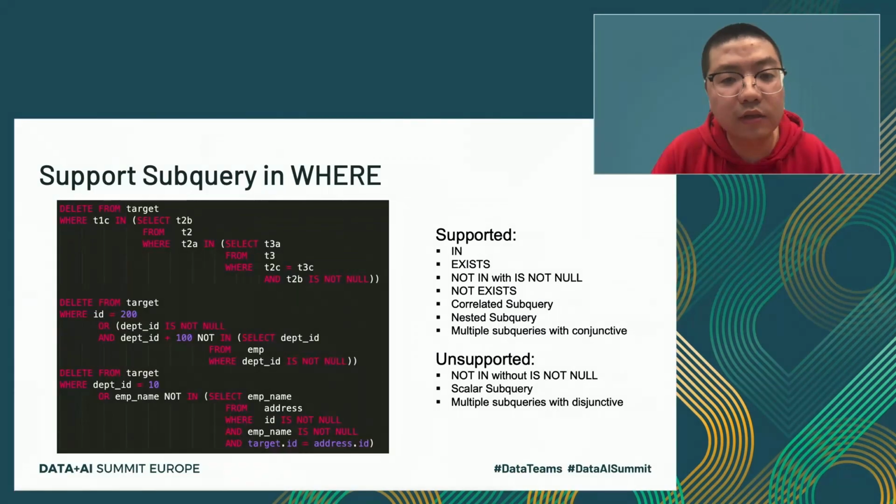Here I'll show how we support subquery in where. Here are 3 delete or update cases. They have very complex subqueries in the where condition. Currently we support in, exists, not in with is not null, and not exists; correlated subquery, nested subquery, and multiple subqueries with conjunctive. But we don't support not in without is not null, scalar subquery, and multiple subqueries with disjunctive.